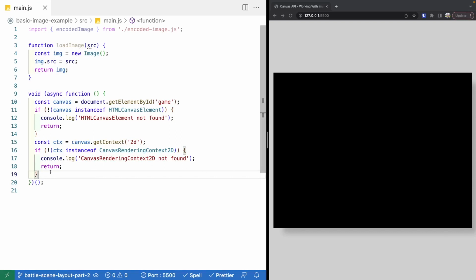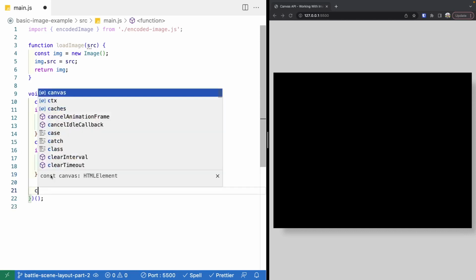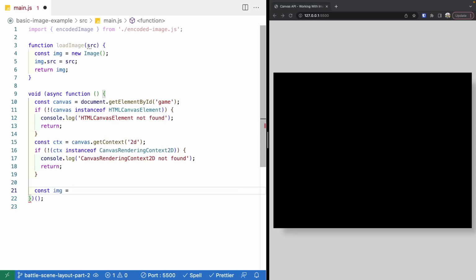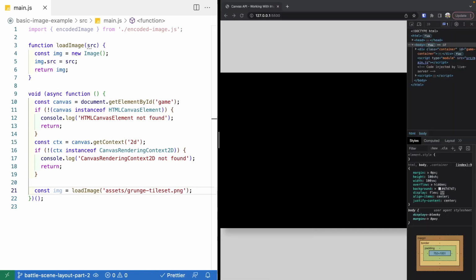So what we'll do is at the bottom of our code block here, we'll just do const image, and we'll set it equal to load image. And we'll go ahead and provide our asset paths. We'll have assets, and we'll have grunge tileset.png. And so when our page reloads, it looks like nothing's happened. And this is to be expected because all we've done is construct a new HTML image element, but we didn't actually add it to our web page.